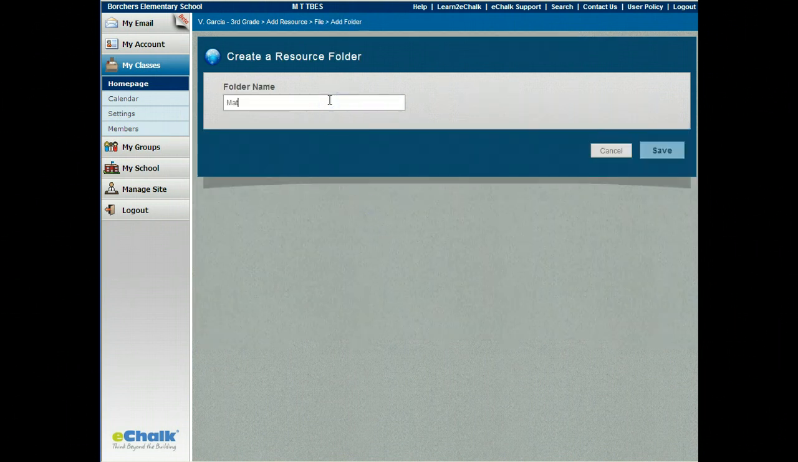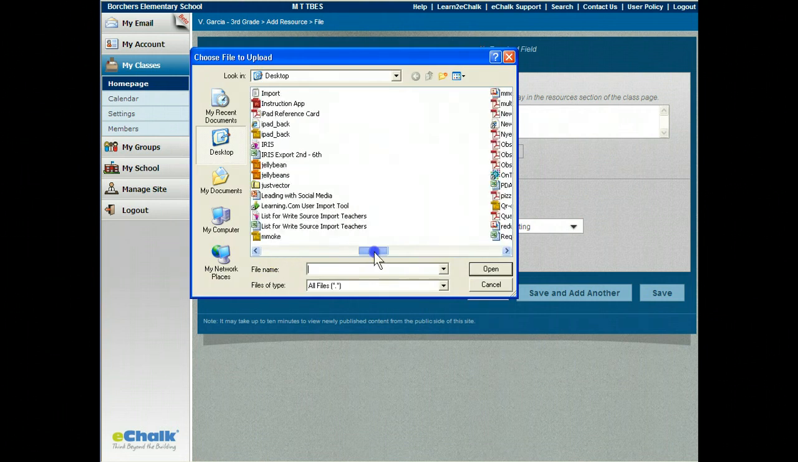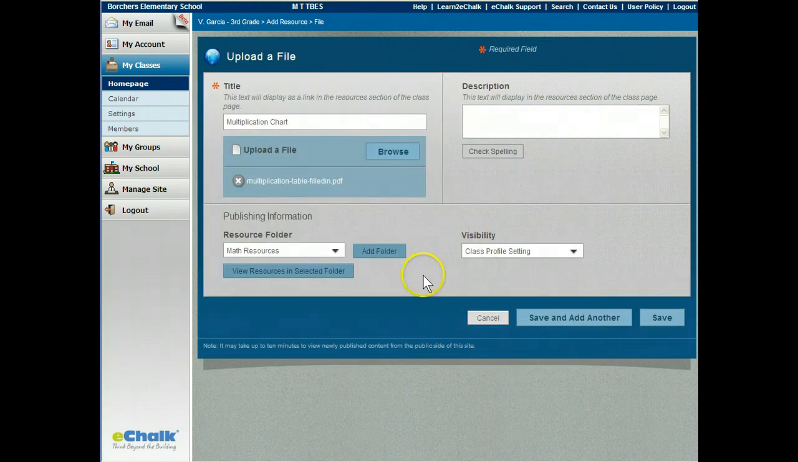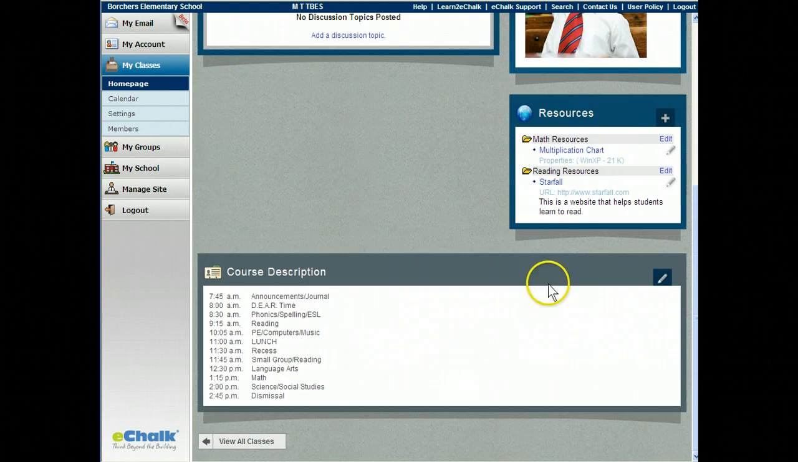So I'm going to click Add a folder again, and then I'm going to have math resources. And I'm going to go ahead and find that file again. Here it is. And I'm going to go ahead and click Save. So now I have two folders, a math resource folder, which has the multiplication chart that can be downloaded, and the Starfall website.